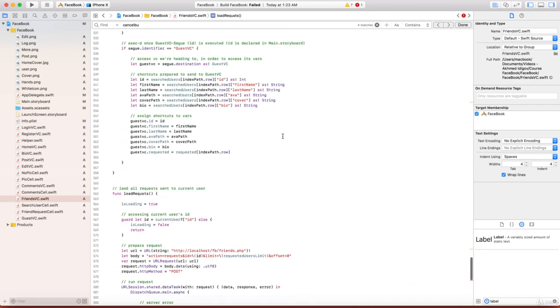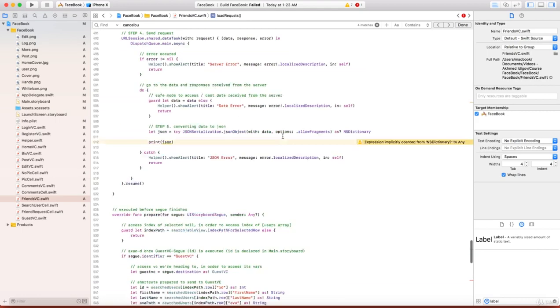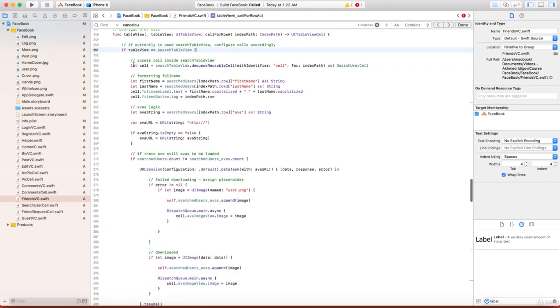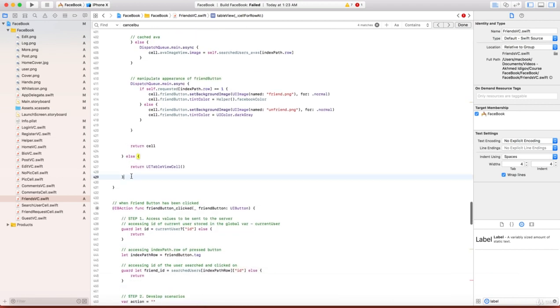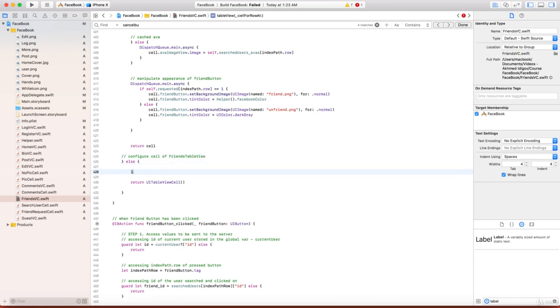So now we need to assign all of these details to our cell. We're going to the function called tableView cellForRowAt indexPath. So that is the one. First case is when the table view is the search table view. Else means the request table view. Configure cell of friends table view.